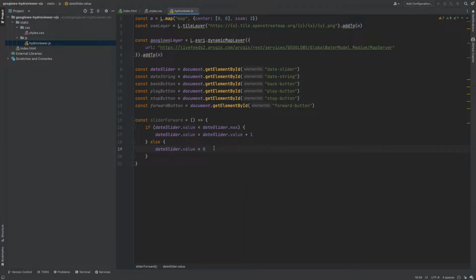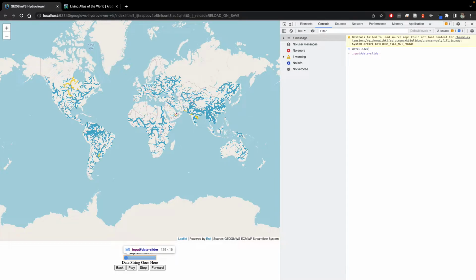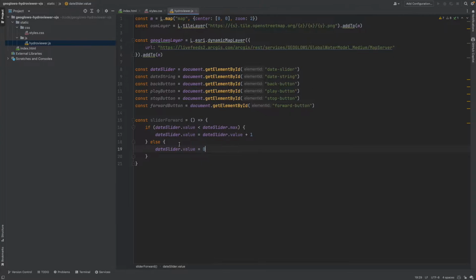Now, there's some things that we're going to need to change to make this work. If I come over to my browser and I type in dateSlider.value, I see that what comes out is a string. It's not an integer or a float or a numeric data type. So anytime that I do comparisons between the value and the maximum, or I need to add to it, I need to convert these to numbers first for them to work.